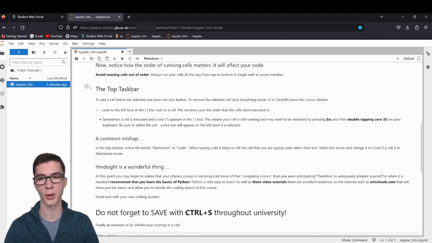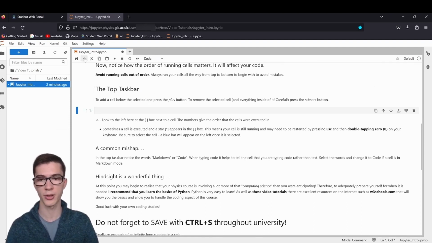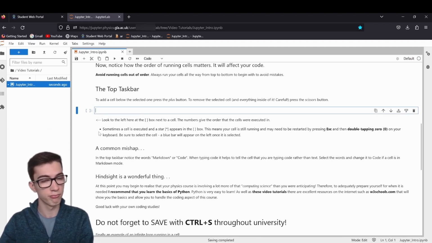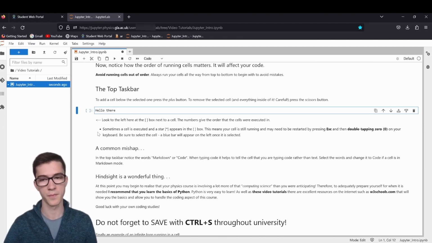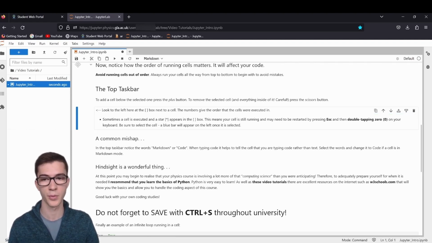Now let's cover the top taskbar. What I'm referring to here with the top taskbar is this bunch of buttons here. To add a new cell, because you want to make new cells, you press this plus button here. Now we have a new cell, and I can type whatever I want in it. For example, hello there. And if I want to get rid of this cell, we press the scissors button up here. This will get rid of whatever is inside of the cell as well. So now no one is able to reply to my hello there. So be very careful not to delete code or anything important.